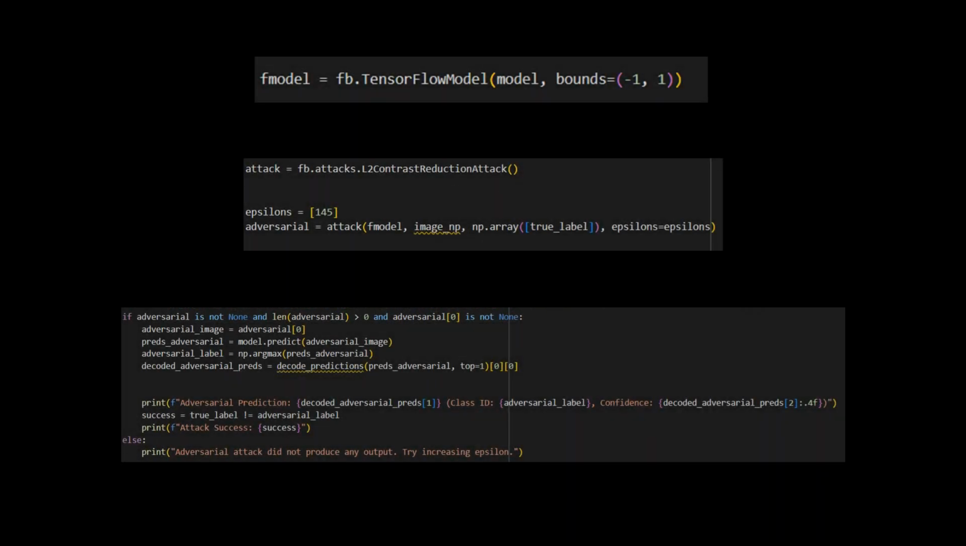Next step is to set up the Foolbox model. The code visible on the screen wraps the MobileNetV2 model using Foolbox, specifying the inputs, therefore the maximum and minimum allowed pixel values for the image. Foolbox, as we know, expects the image pixel values to be in the range -1 to 1, so we normalize the input accordingly. The next step is to define and run the attack.